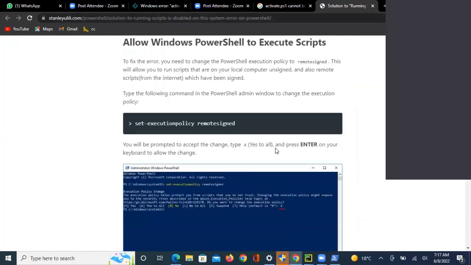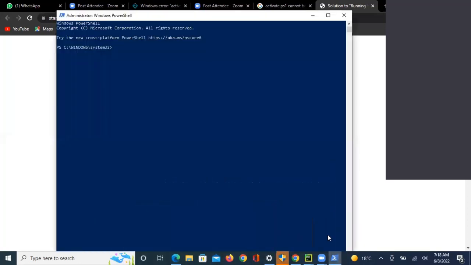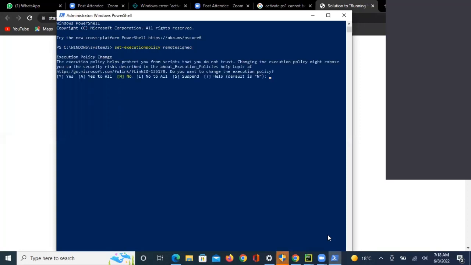What they have said: Set-ExecutionPolicy RemoteSigned. Type the following command in the PowerShell admin window to change the execution policy. This one I have to copy. Yes. Go and type in the PowerShell window. Okay. Then enter. Execution policy. Yes. One second. Hey, what happened? What have you done? You want to give yes actually there.